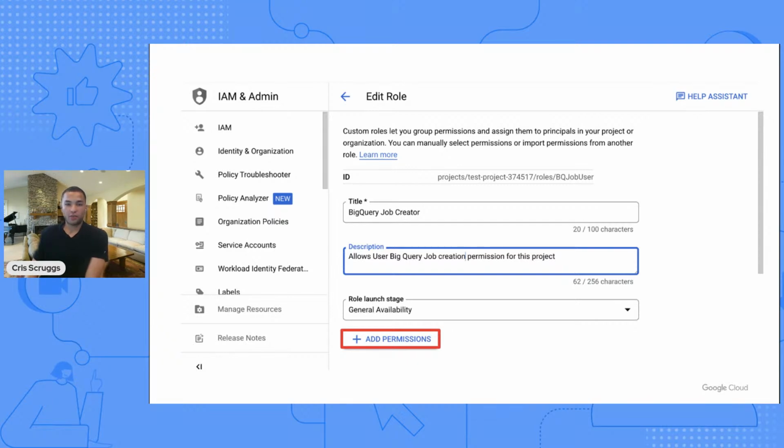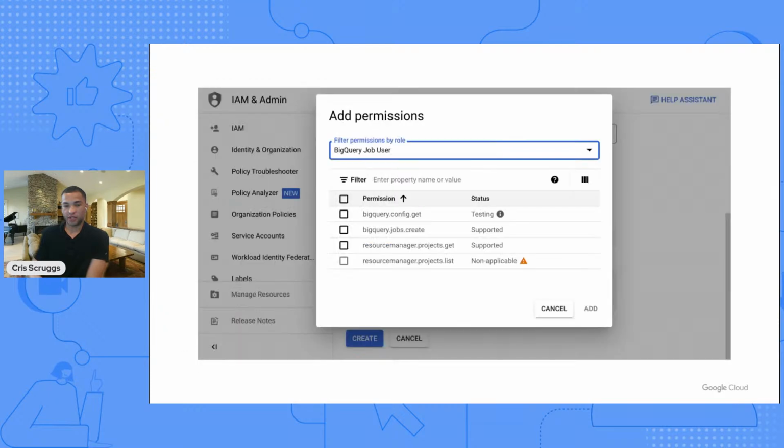So I've decided to create a custom role that's a subset of an existing role. So I give it the name BigQuery Job Creator, just a normal descriptive name that describes what this role does. And then the description describes the use of the role. And then I also specify the role launch stage. Since I want this role to be immediately available to users, I chose the general availability stage. There's also an alpha and beta availability stage. And then to add permissions to the role, you click the Add Permissions button at the bottom.